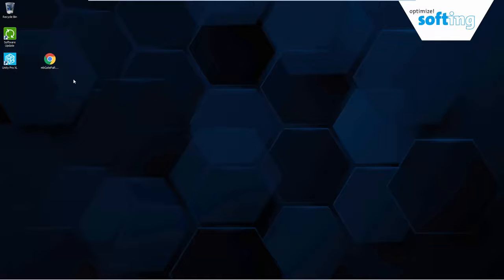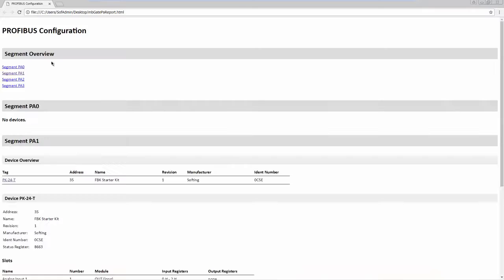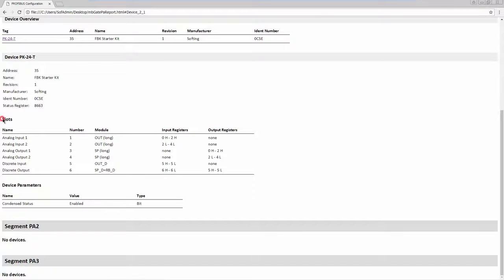Open the saved HTML report in an internet browser, in this case Chrome. The report contains the created configuration including the parameter settings and the Modbus mappings. Navigate to the configured device. Here you will find the register allocation of the input and output data for the configured slots.